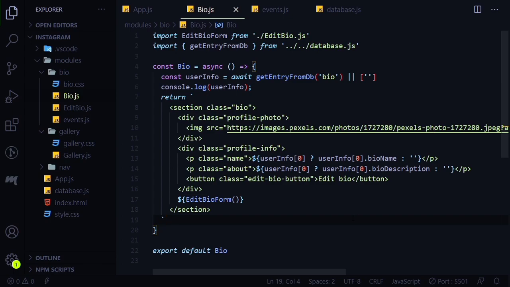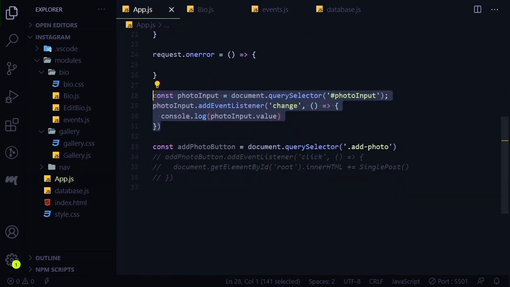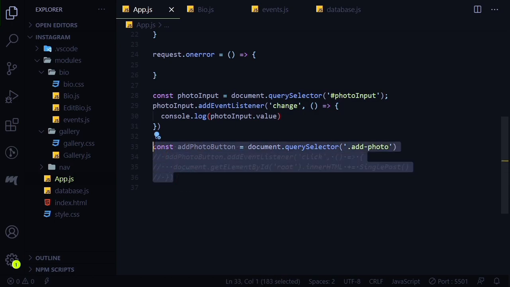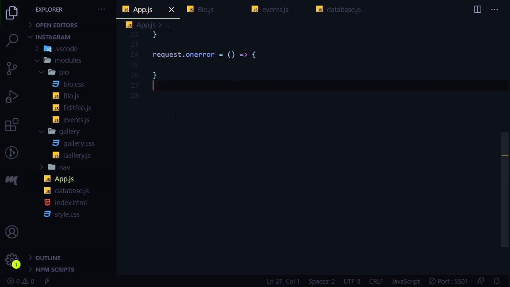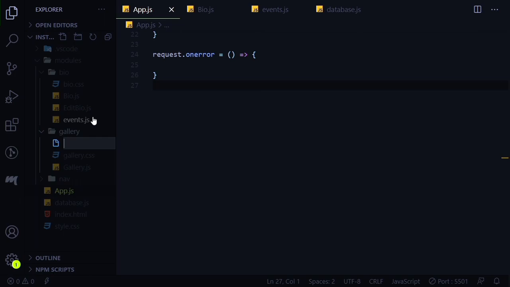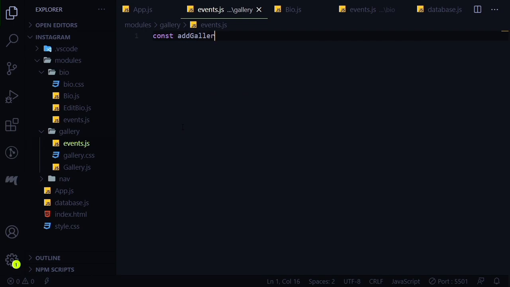Now to add images to our database, remember what we did in the app.js file? This one we commented out. Let's take this, and we won't be needing line 33 to line 36. So line 28 to line 31, let's take this and paste it in an events.js file for the gallery. We'll create an events.js file right in the gallery folder, just the same way we did for the bio module.